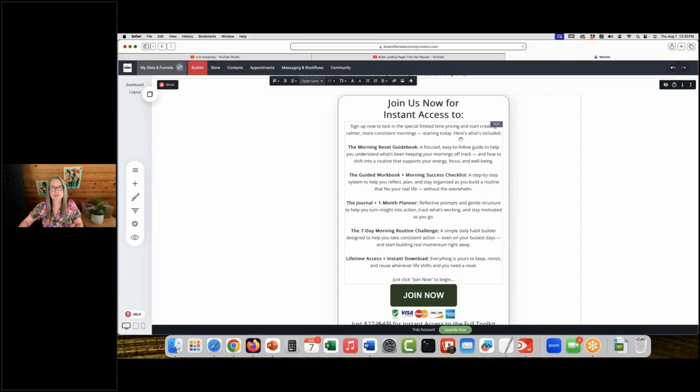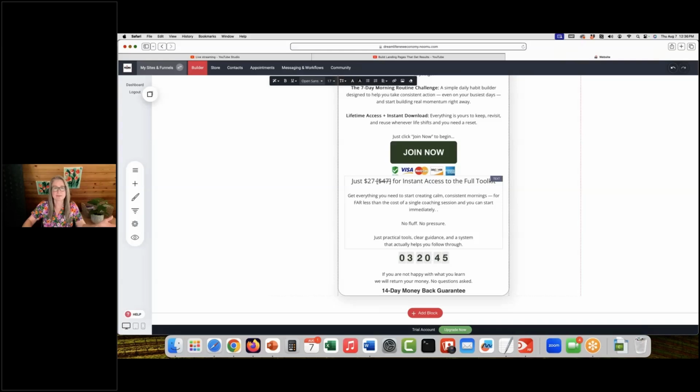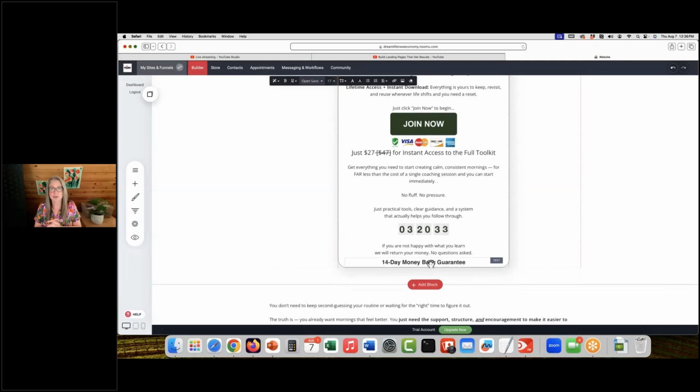What is this? You'll notice the way this is written, it shows the features, it shows the guidebook, the workbook, and the checklist. But the descriptions of each show some benefits. A focused, easy to follow guide to help you understand what's been keeping your mornings off track and how to shift into a routine that supports your energy, focus, and well being. Then we have the order button. We have a price. So we have more sense of urgency with a limited time offer using a countdown timer, and also the money back guarantee that you can offer there.